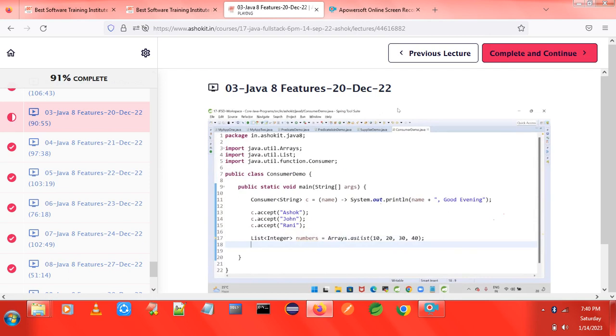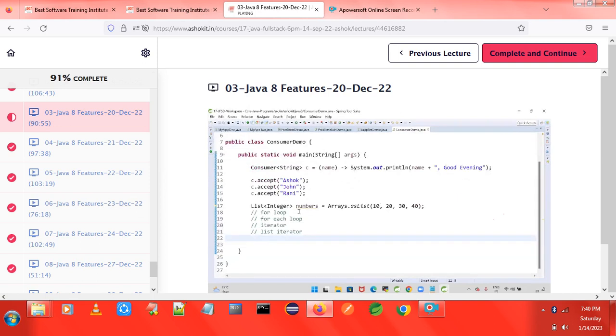What are the ways we can print this collection of numbers, collection of objects? One is by using a for loop. We know that already. Another one is by using a for each loop. We know that already. Another one is by using an iterator. We know that. Another one is by using a list iterator. We know that. Okay. So now I have created one ArrayList object, one list object.